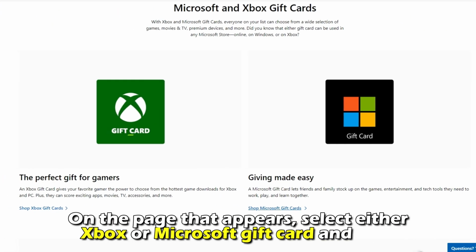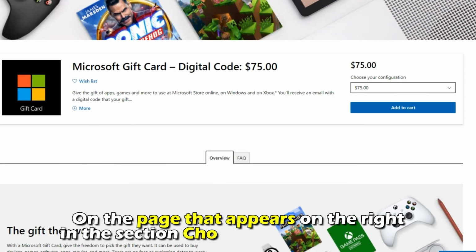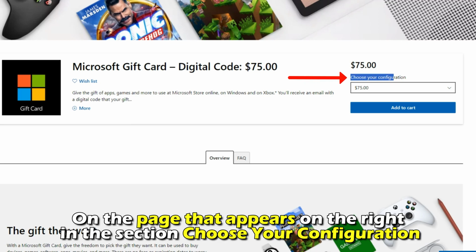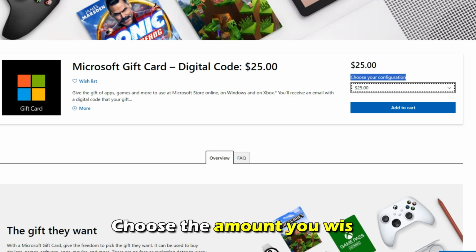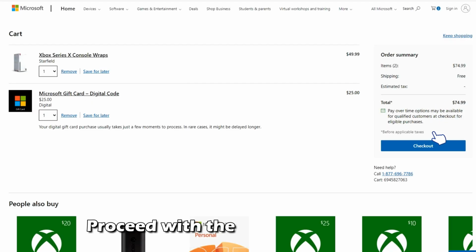On the page that appears, select either Xbox or Microsoft Gift Card and Shop. On the page that appears on the right, in the section Choose Your Configuration, click it to get a drop-down menu showing the different money amounts for the card. Choose the amount you wish. Proceed with a checkout process.